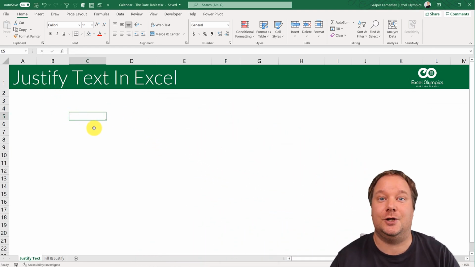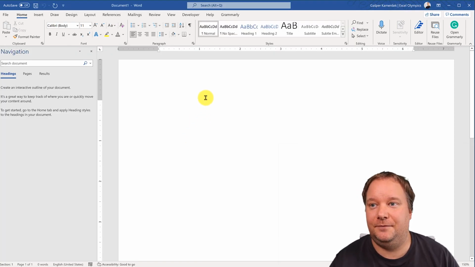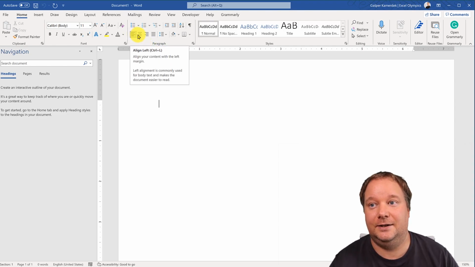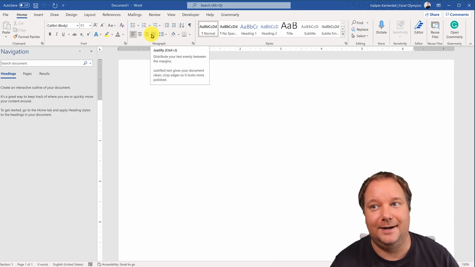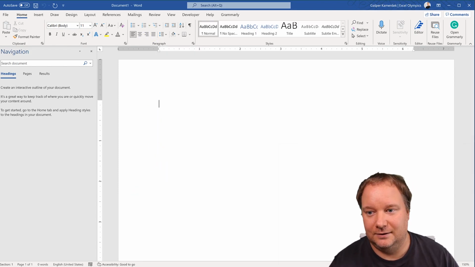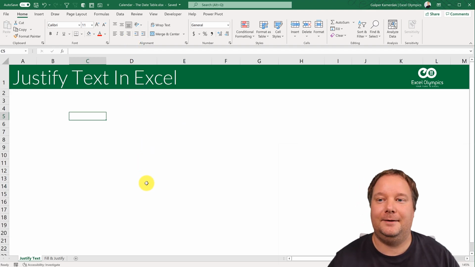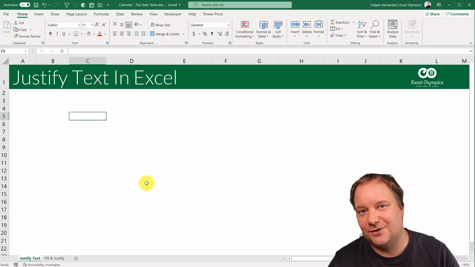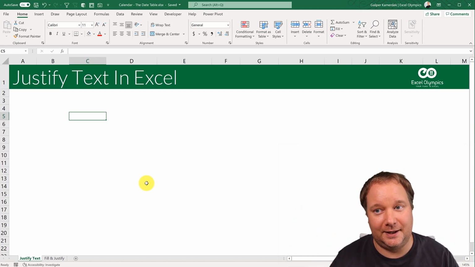So what is a justify command in Excel? Well, it's basically derived from Word, right? Because Word, if you look up here, you're going to see that we have four commands. We have left align, center align, right align, and justify. But if you look at Excel, it doesn't have the justify command, right? And in a way, it makes total sense. Excel was never meant for you to write whole paragraphs of text or anything like that. And yet sometimes we do get into that situation.